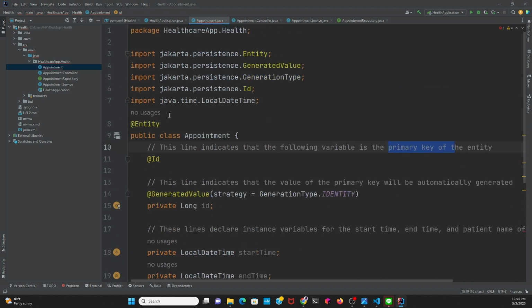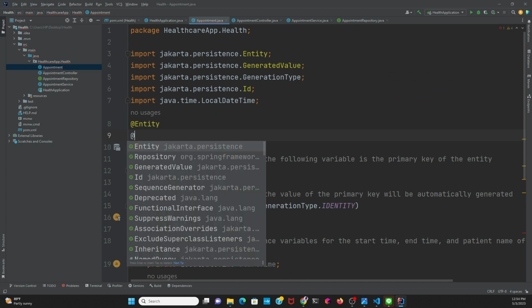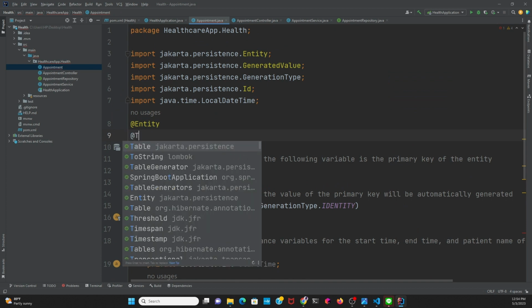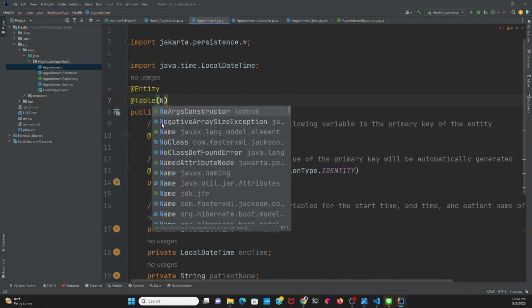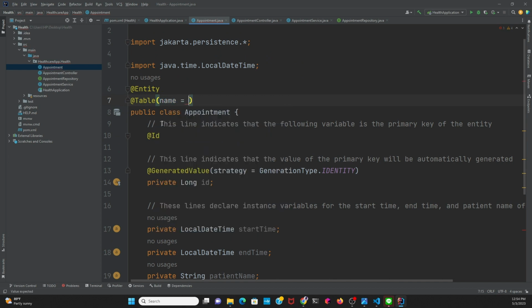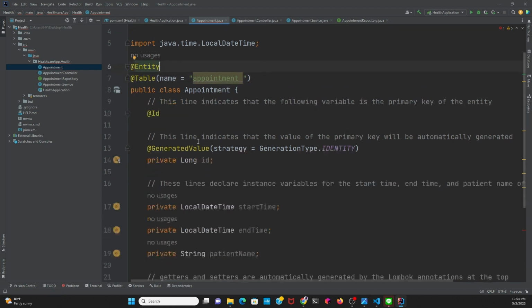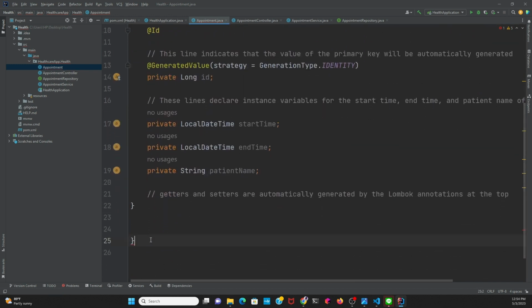Okay. Then after that, we also need to have the name of our table inside the database. So the name of our table is going to be name. We're going to say name, and then we'll call this table appointment. So I'll copy this and paste it, and then I'll use small letters here, just like that. So this is appointment.